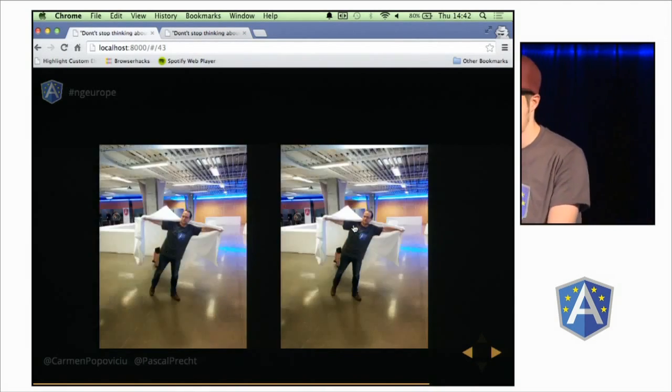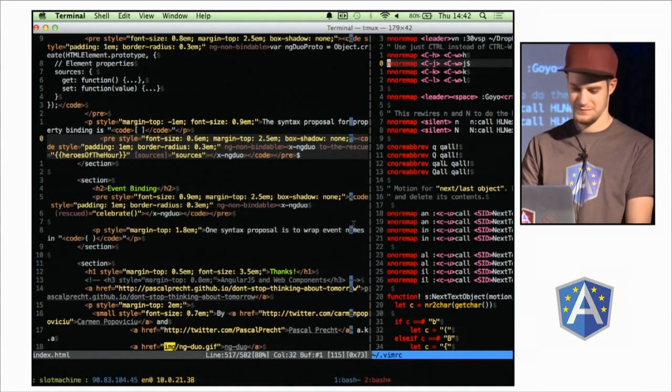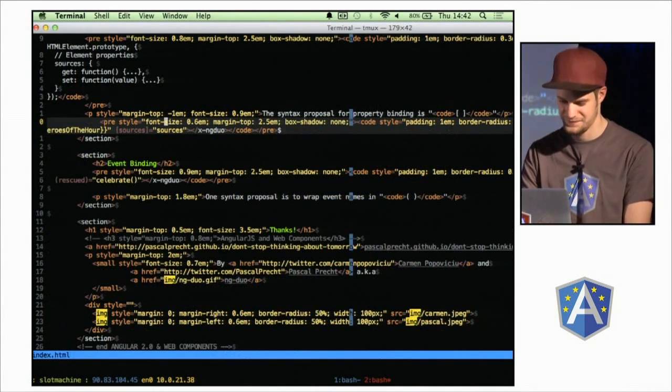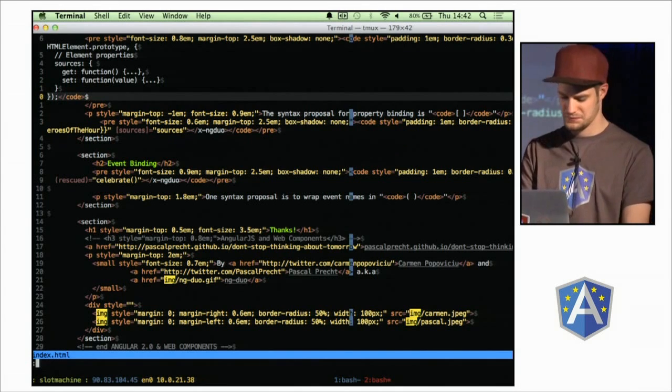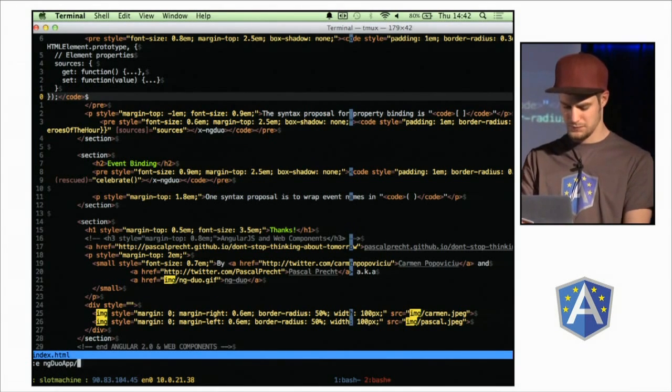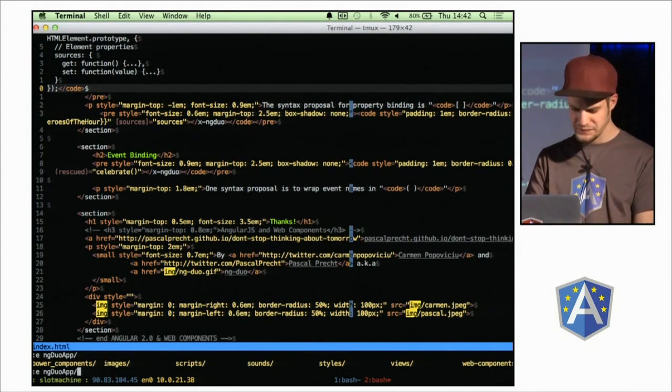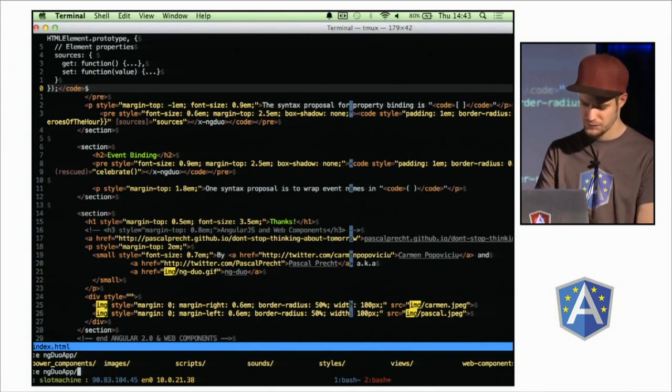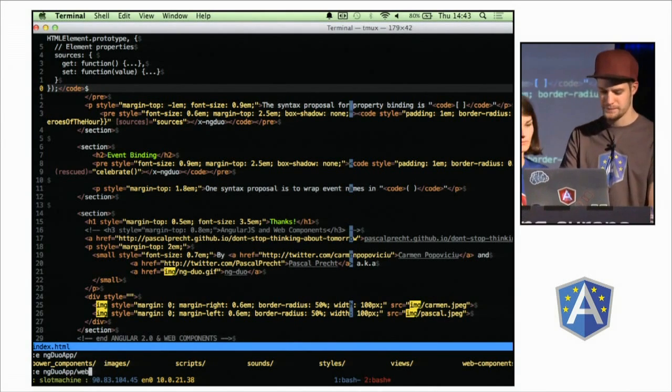Let's show really quickly some code. We have 2 minutes left. Awesome. Where do you want to go? I want to start by looking at the custom element. All right.